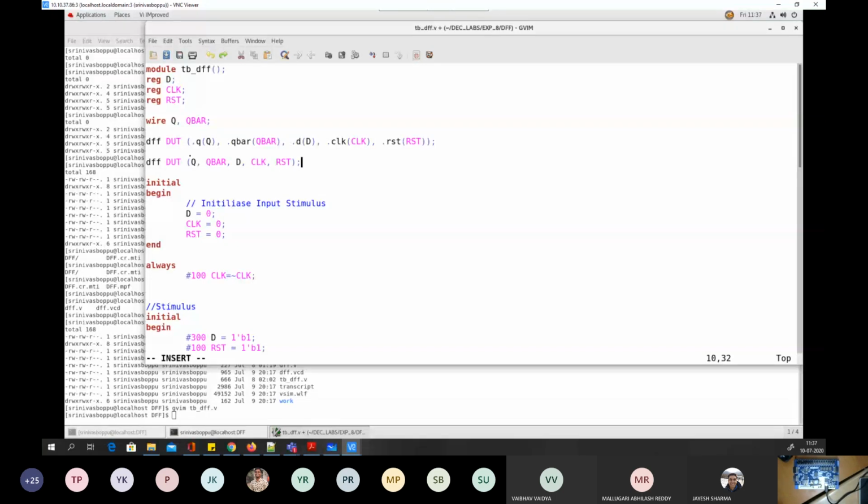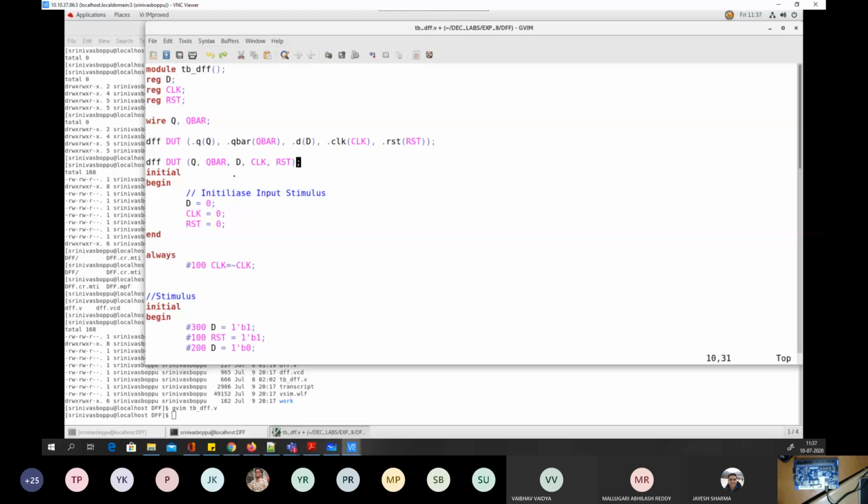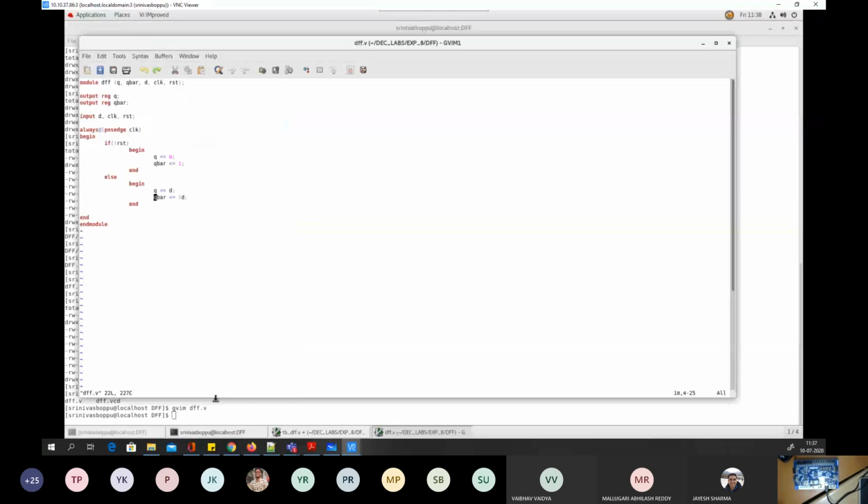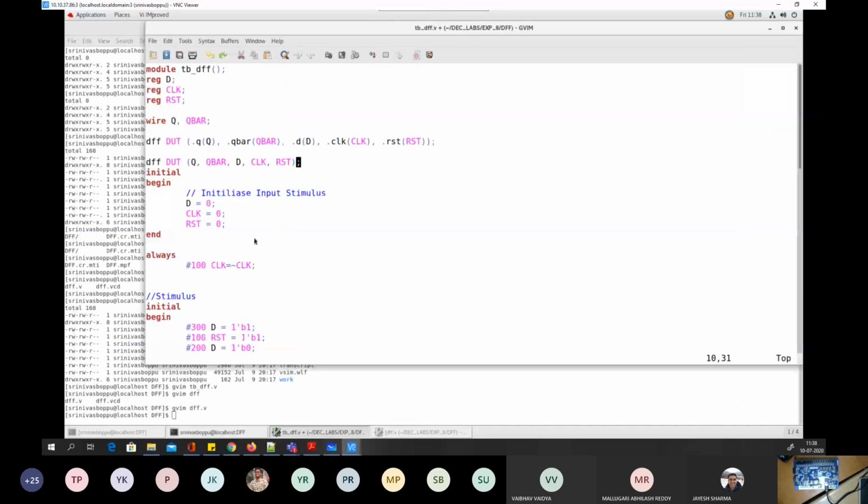So here what will happen is that this Q will connect to exactly the Q, because in your module definition the first signal you encounter was Q, and then Q bar will connect to Q bar. If you wanted to recollect, we can just look at your D flip flop definition. If you see here, the first signal is Q, the second signal is Q bar, then D, CLK, RST. So either you can follow this approach or that approach.